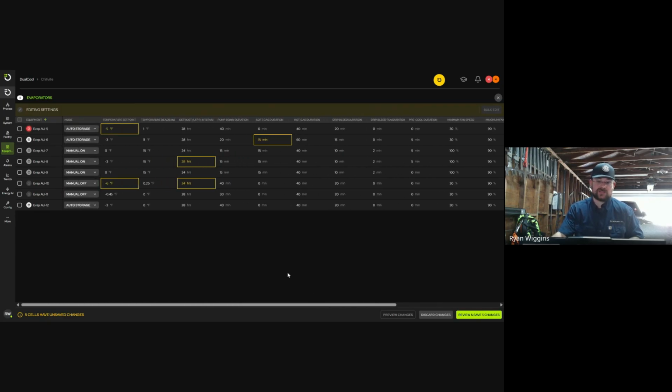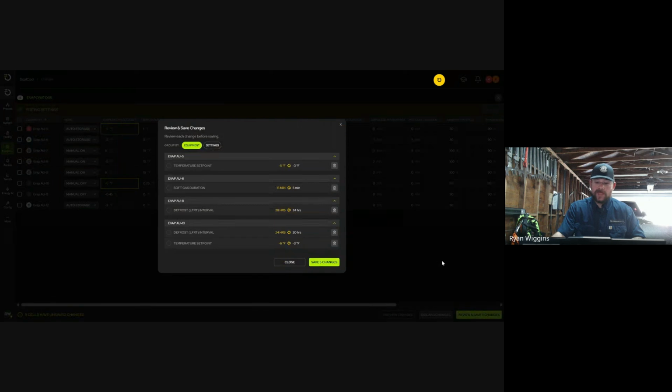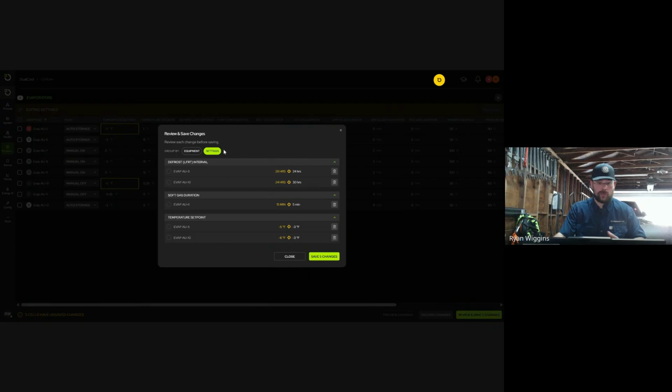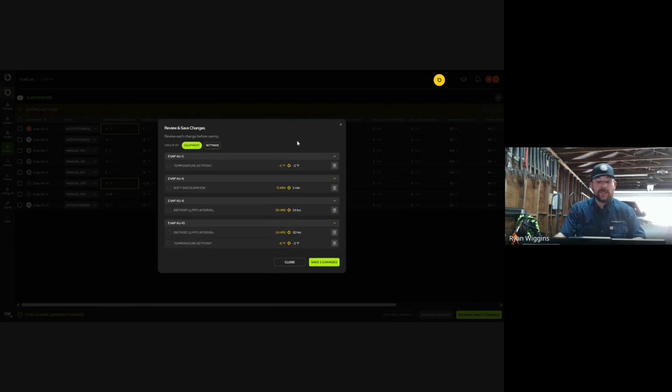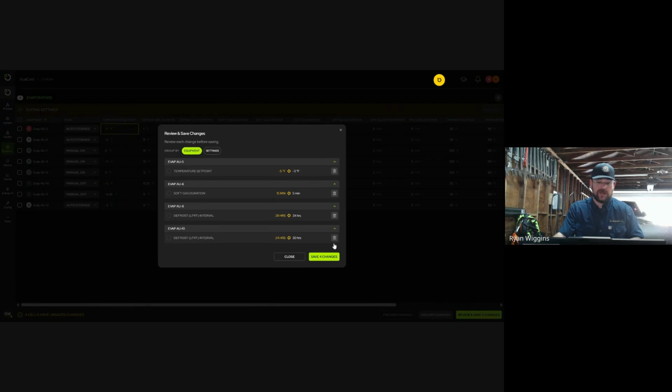Now, if you're ready to actually submit these changes, you can go to review and save changes. And again, you're going to get another confirmation window to review before you save your changes. And again, we can group it by equipment or by setting by navigating these 2 little toggles here. And again, if you notice that you made a mistake, and I was like, oh, I didn't want to change the temperature set point for evaporator 10, we have this little trash can button again, so we can click on it to remove that from our save.